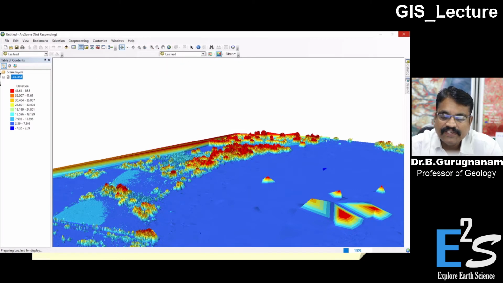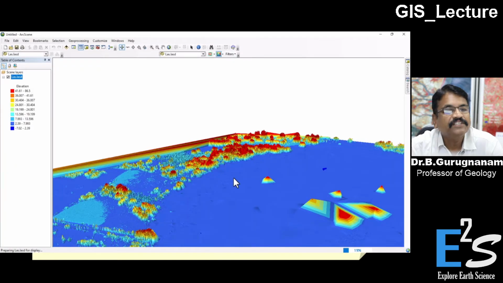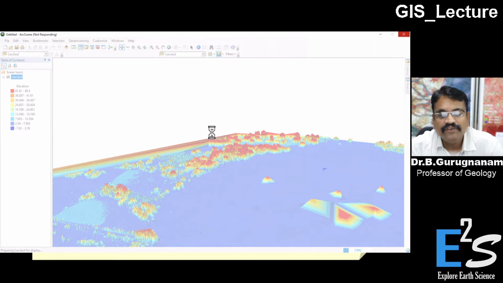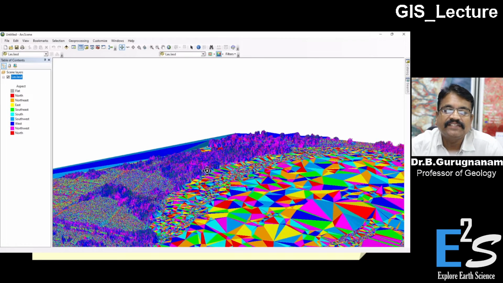So now we have asked for the aspect. Elevation is given on the left side. You see, elevation is given: 41 is the maximum height, and minus 2.3 is the lowest height. It takes little time. You don't disturb the system, otherwise it will hang, because a large number of point data is getting interpolated. That's why it takes little time. Let us wait.